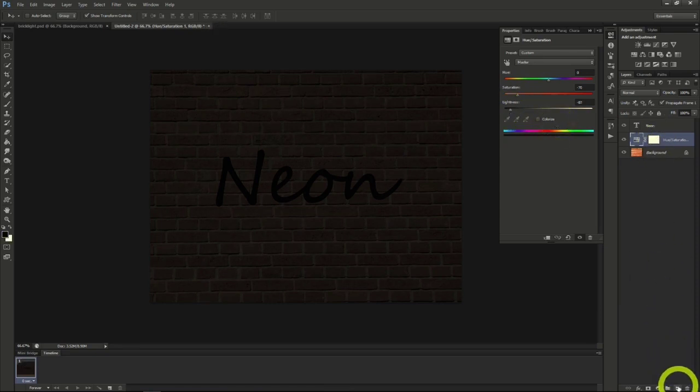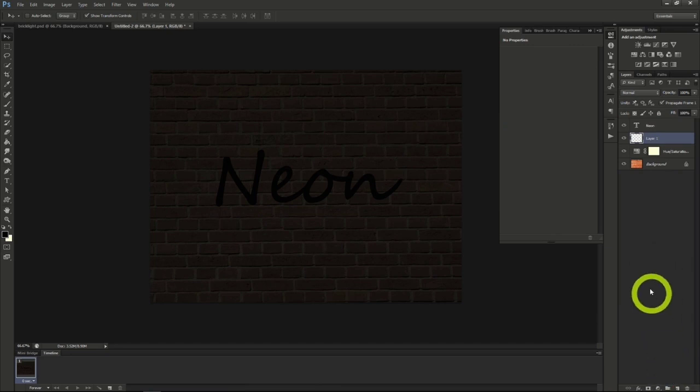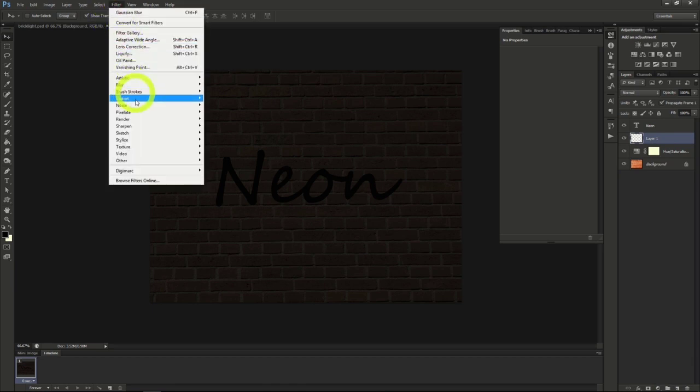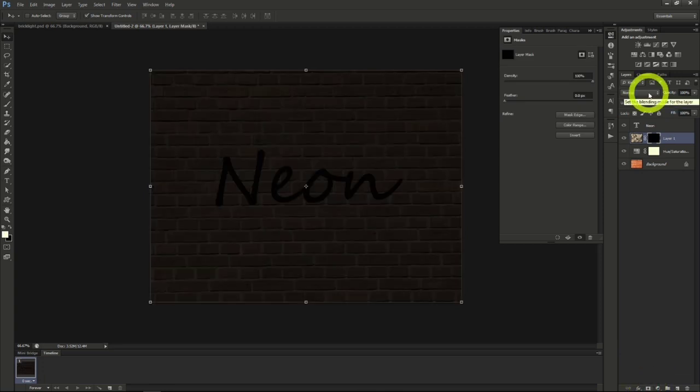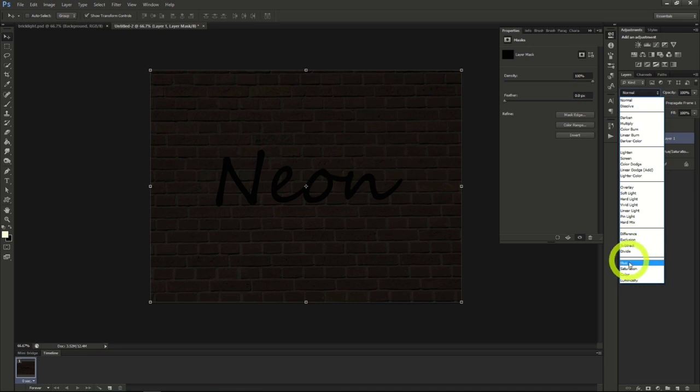Next, create a new layer which we'll call Clouds. You could do this, of course, by clicking the New Layer button at the bottom, which looks like a new page. Here we'll add clouds to the layer by clicking Filter, then Render, then Clouds. Create a black layer mask on that cloud layer by Alt-clicking the New Layer Mask button. Make sure your Clouds layer is set to divide on the layer mode here.